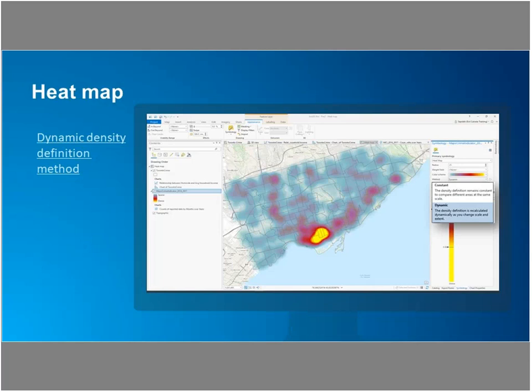Heat map. Heat map is a representation of point distribution. It's the best way to visualize the concentration of data. We can use heat map symbology when you have many points that are close together and cannot be easily distinguished. In Pro 2.3, heat map symbology draws point features dynamically to represent a surface of relative density. With the dynamic method, the density definition is recalculated each time the map extent changes. This method is very useful to view local density variation.